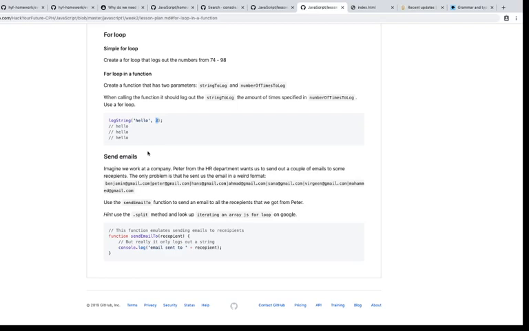Does the exercise make sense? Do you know what to do? Create a function, 2 parameters, use the for loop inside the function.